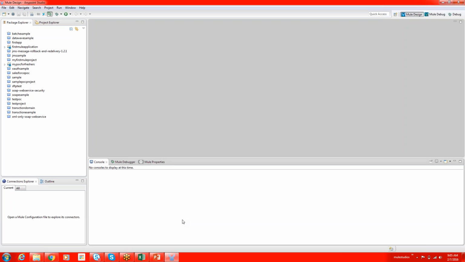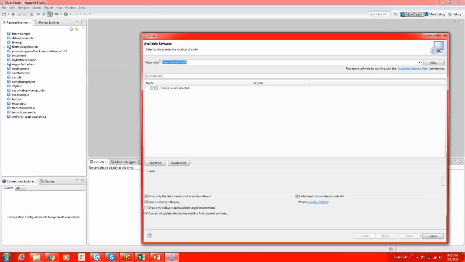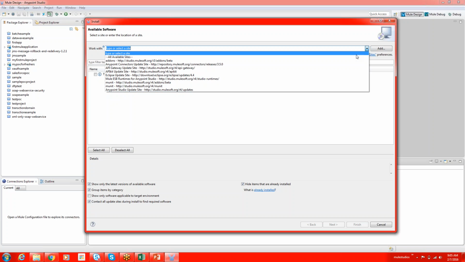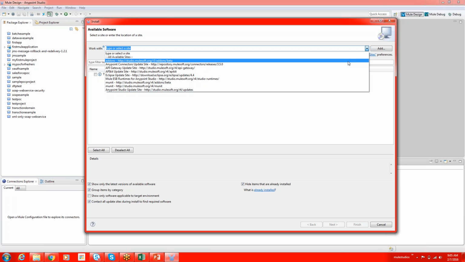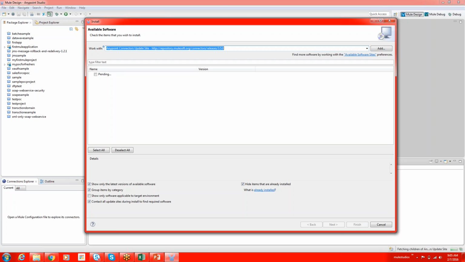So this is that point. Go to the Help menu, click on Install New Software. By default, this install tab will come with different kinds of links available here. These are add-ons, and this is connector. Suppose you want to install a cloud connector which does not come with Studio by default; this is the option where you can go for that.